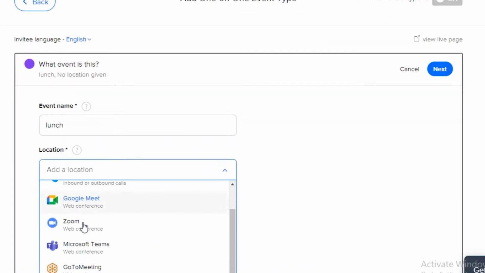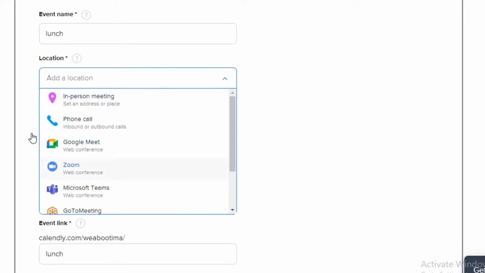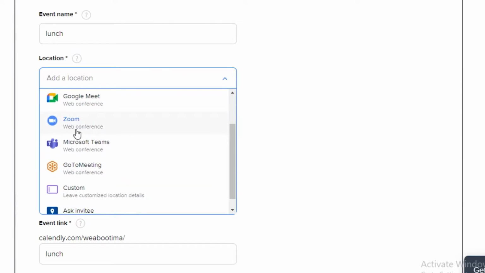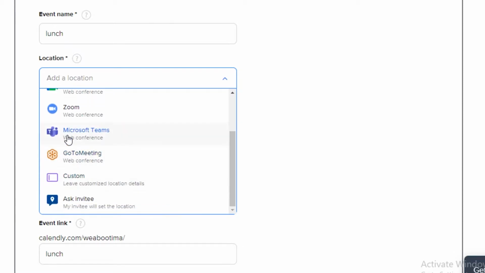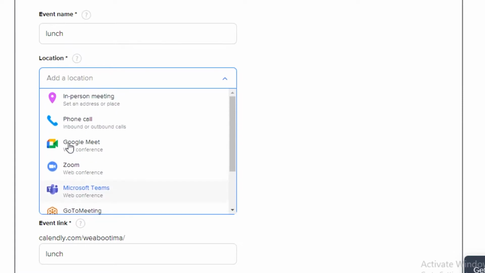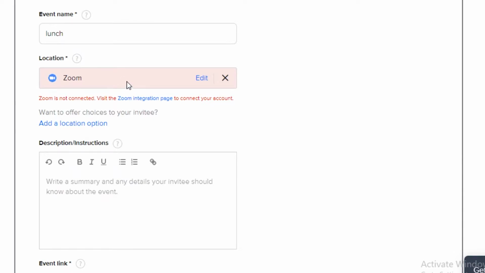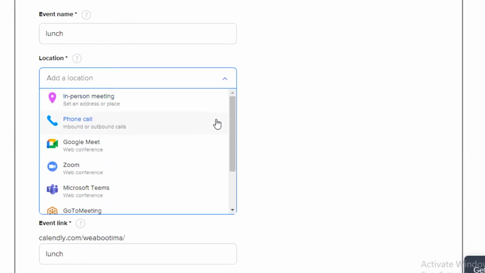You can add the location if you want, and this is a very great option that they provide. You can set a specific address if you're meeting in person, but if it's just a phone call, you can add that as well. You can have Google meetings, Zoom meetings, Microsoft meetings, GoTo meetings, any kind of custom platform that you're using, or you may even ask the person being invited how they want to be contacted for this meeting. So let's say we are doing a Zoom meeting, and I haven't integrated Zoom, so it's not going to allow me to do that.